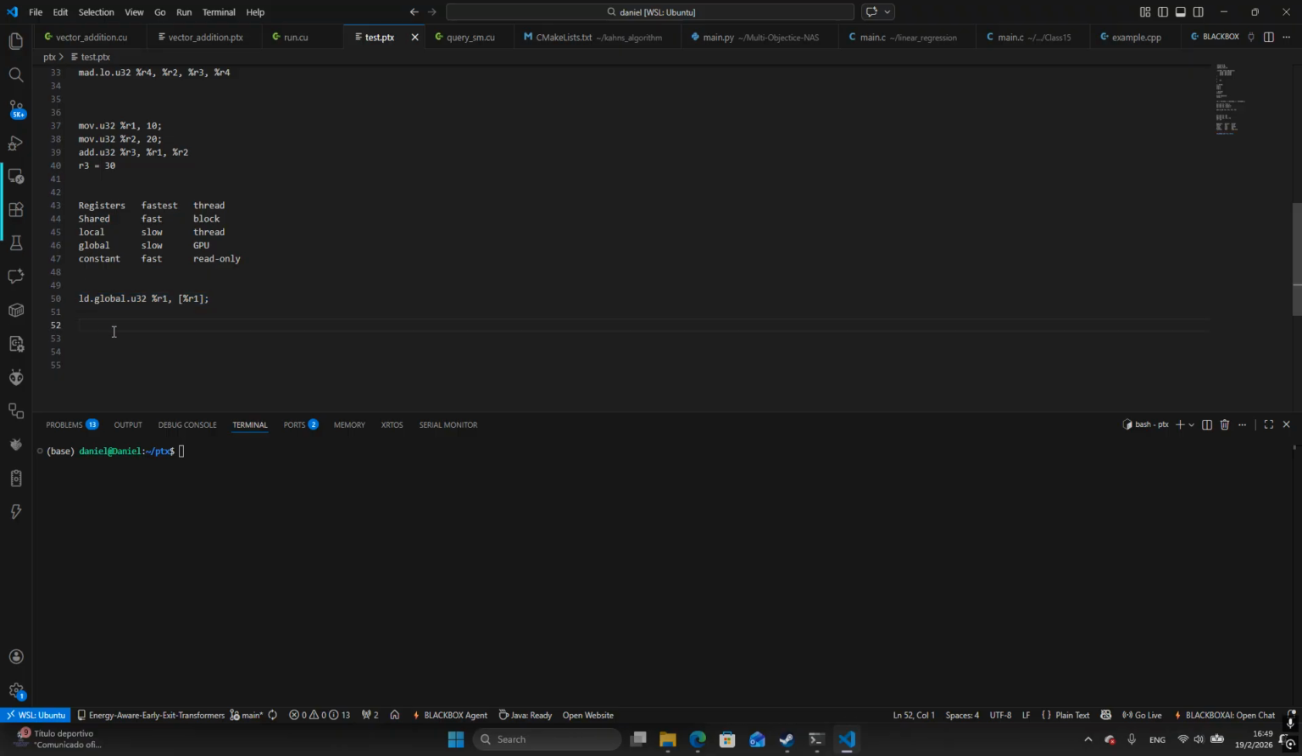In order to store this register in global memory space, we will need to do the operation of store. We will indicate the register in this way.